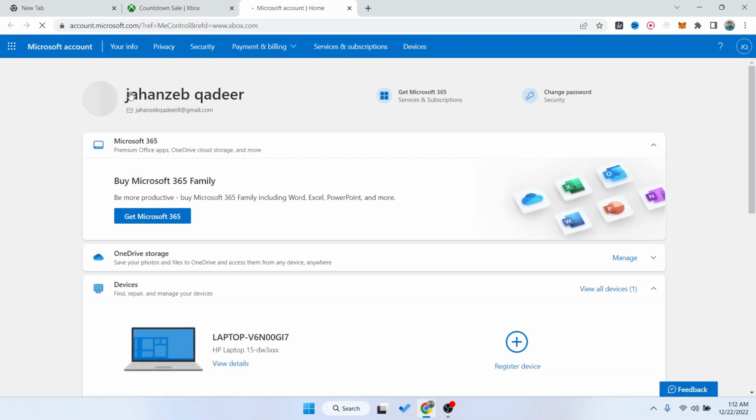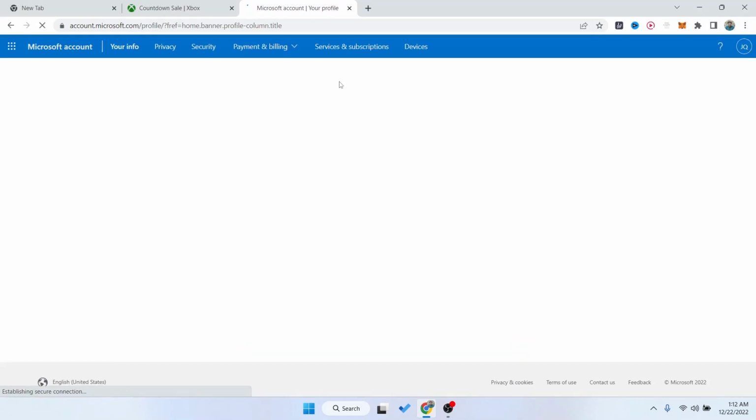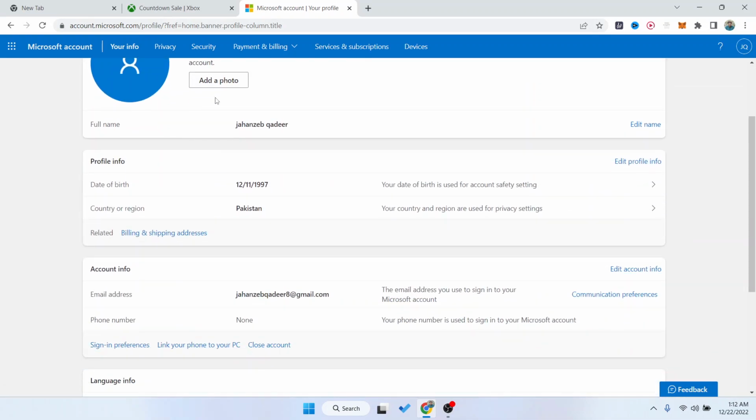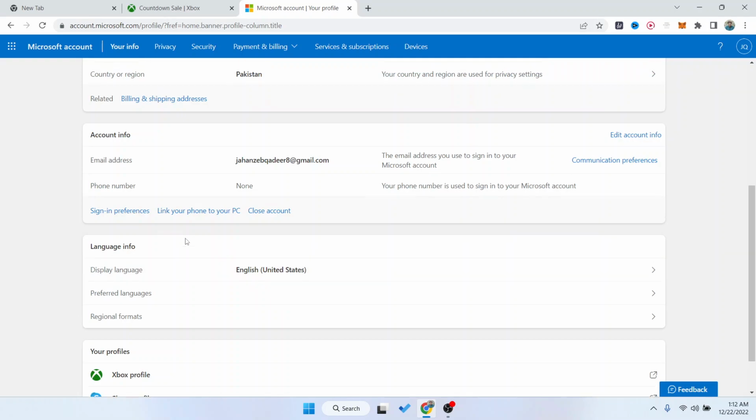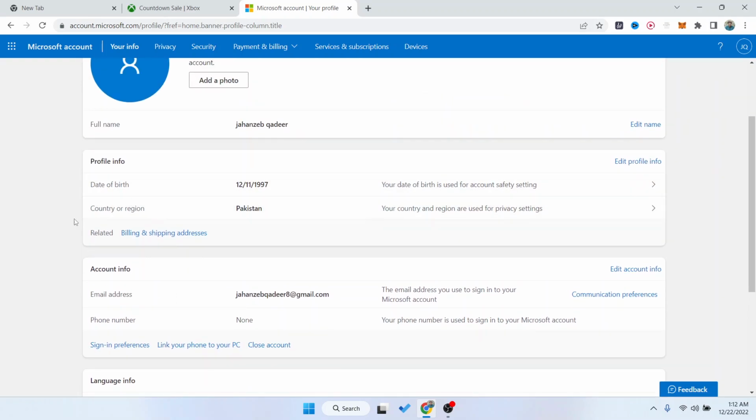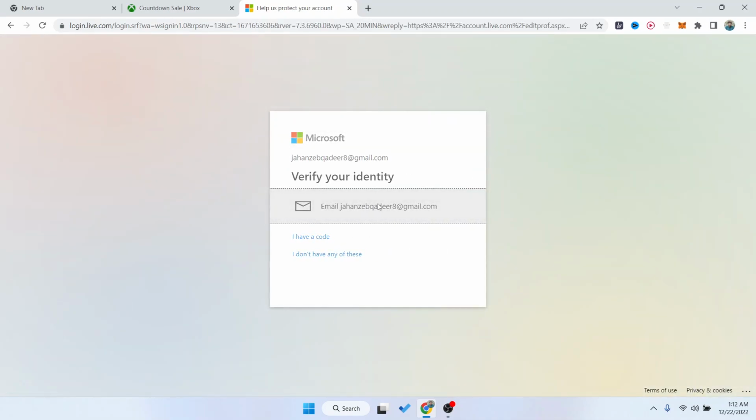Okay, and then you need to click on your account name from here, and here is your info. Then you can see that preferred, so country or region. Click on edit profile info from here. Okay, and then you need to verify your email.